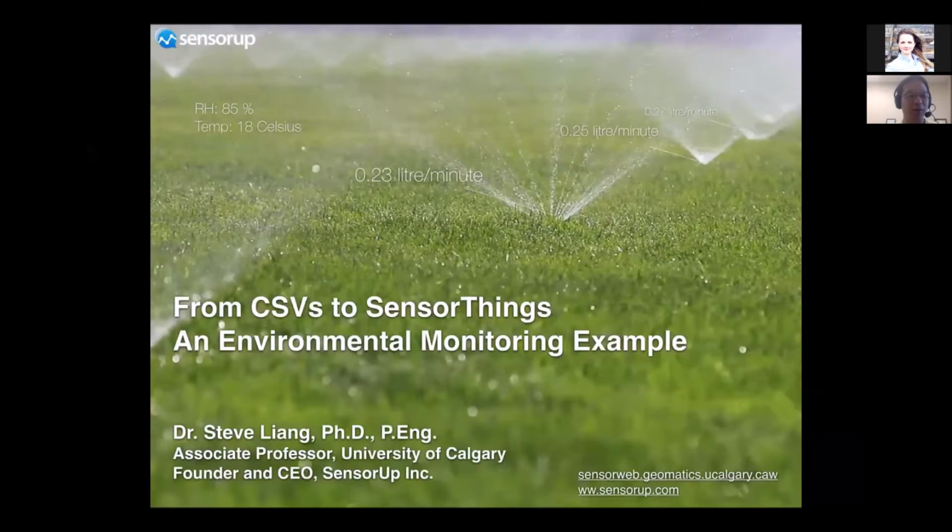Okay, so today's topic is from CSVs to SensorThings. Because from the previous webinars, we heard that you want more use cases and more code. So hopefully today we can give you a very short but very common use case of using the SensorThings API or the OGC Sensor Web Enablement, which is to manage environmental monitoring data. Okay, so it's an environmental monitoring example.